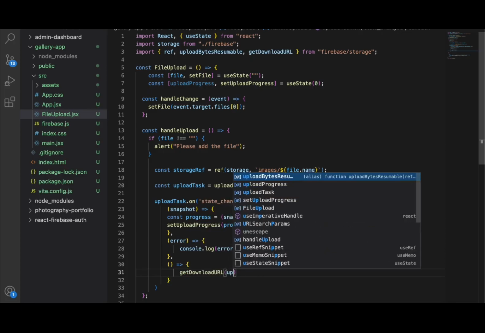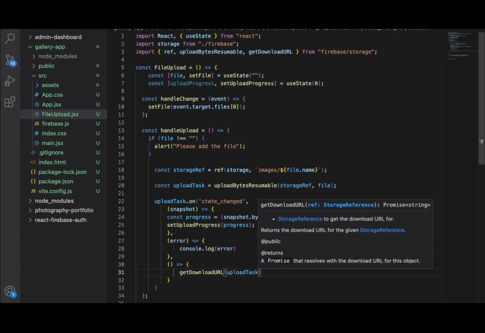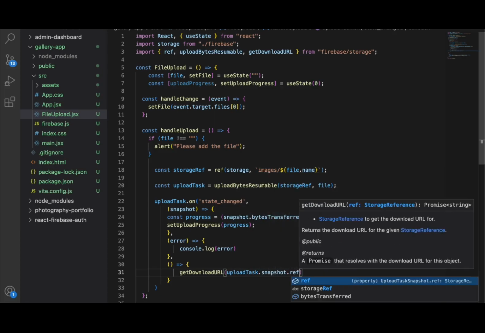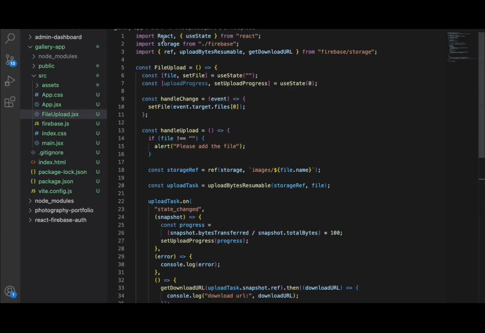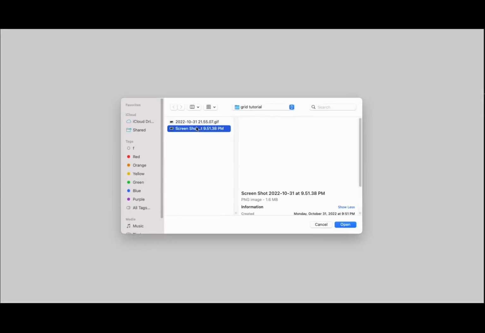So the way we get this is uploadTask.snapshot.ref, and then we wait for it. As for the import, this is not a default import, so just a reminder to update it. I mistakenly added something, so if file is empty, then we want to alert: please add the file. Okay, so let's see how this works, uploading just a screenshot and upload to Firebase.